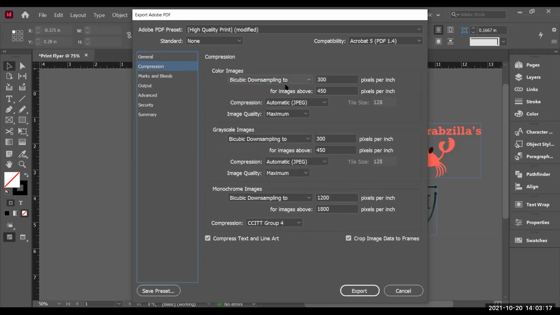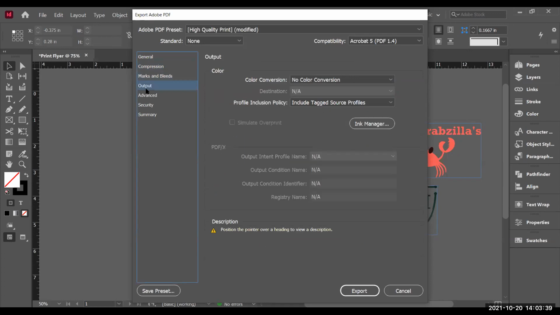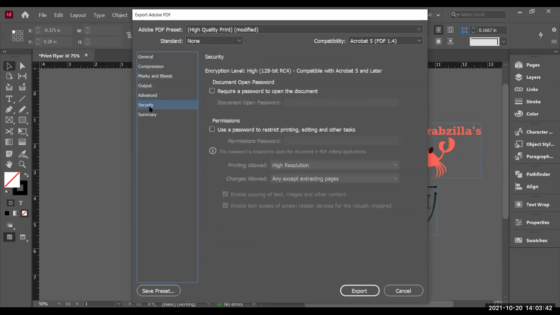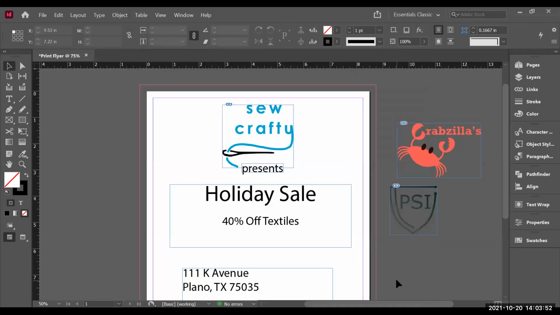Now, when you go into compression, you can see that the settings are automatically set for 300 pixels per inch. That is a great, great setting already. Automatic PDF, JPEG is great. Image quality maximum. I highly recommend that you just leave the settings as is, but it's important to be aware. Marks and bleeds, if you had any of those, this is again, just making sure that everything looks as you need it to. So exporting, make sure everything's good, click export, and you should have a PDF.